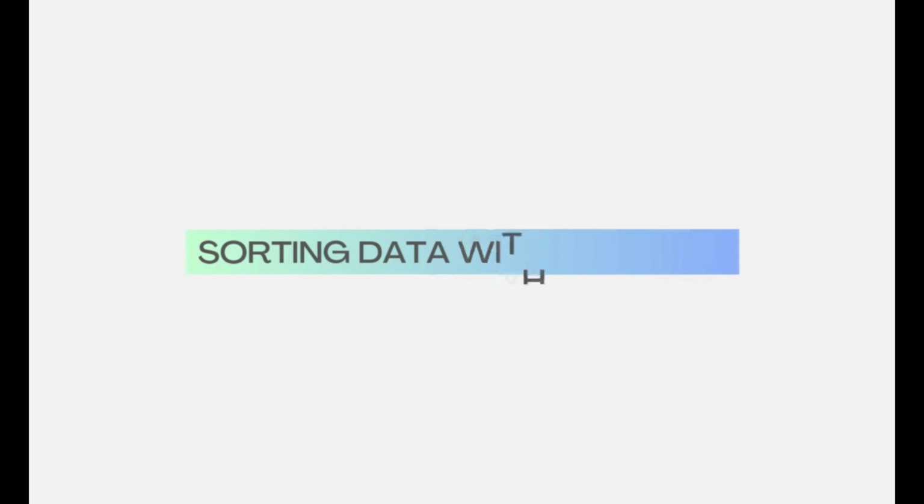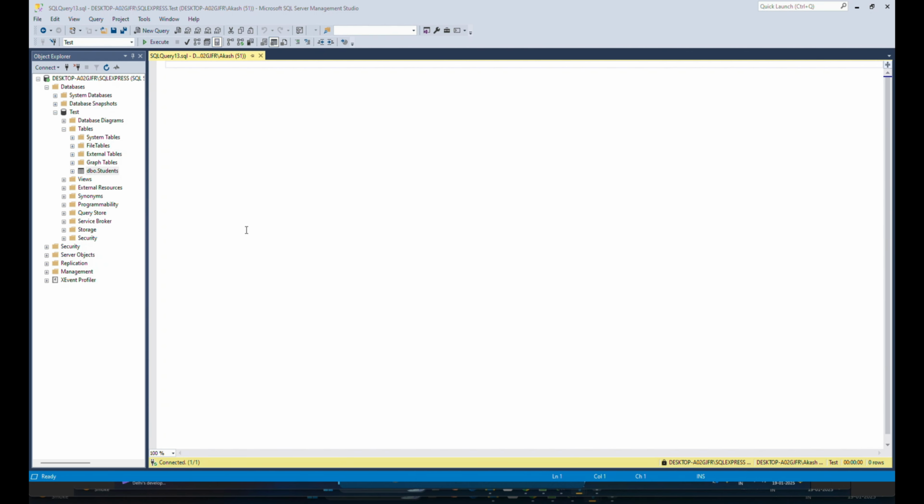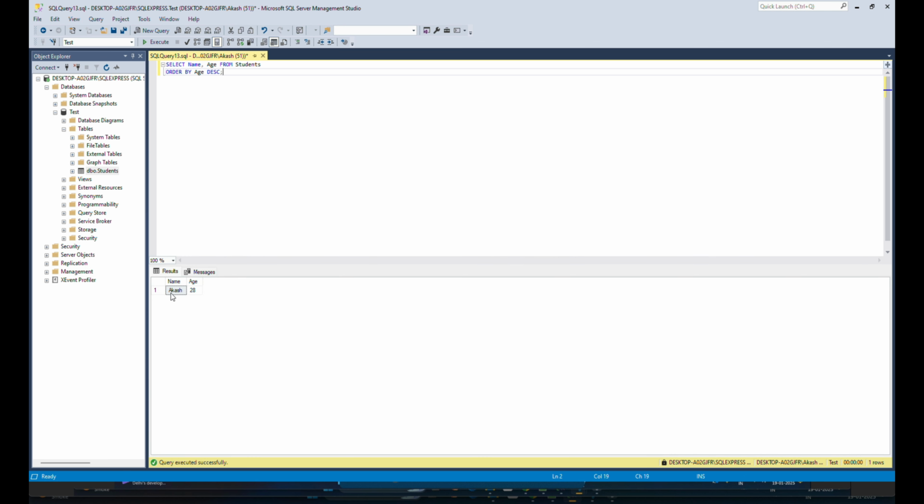Next, we can sort our data. SQL lets us sort results using the ORDER BY clause, which can arrange your data in ascending, ASC, or descending, DESC, order. This query retrieves the student names and ages but sorts them in descending order of age, so the oldest students appear first.